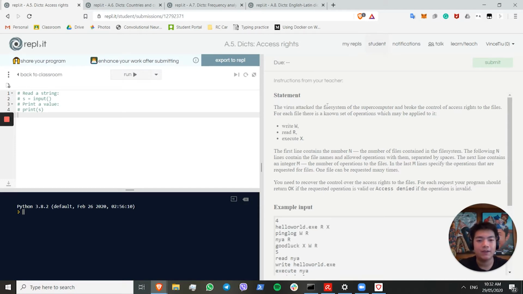The virus attacked the file system of the supercomputer and broke the control of access rights to the files. For each file, there is a known set of operations which may be applied to it. Write, read, and execute. And for those of you who know a bit more about computers, you'll notice that these are actually the operations that computers have permissions for each user. So depending on whether you're the administrator of the computer or if you're just a normal user, the computer assigns different levels of access to each file, similar to this.